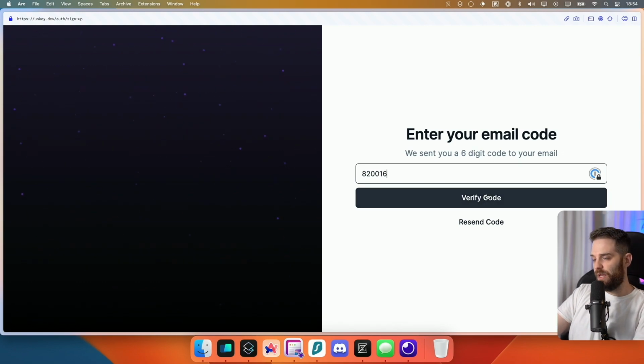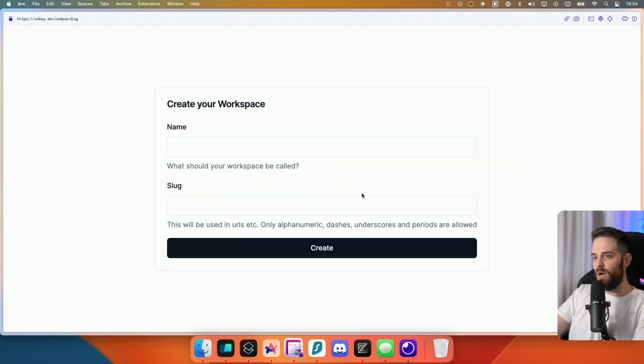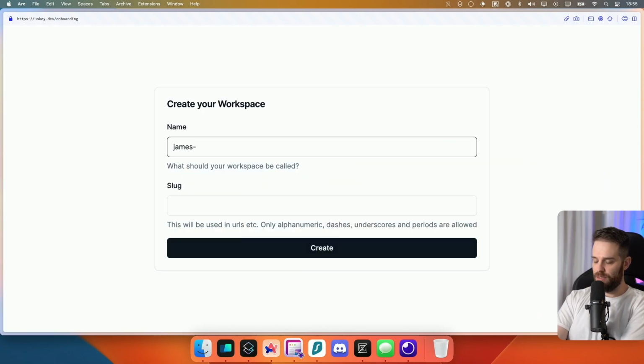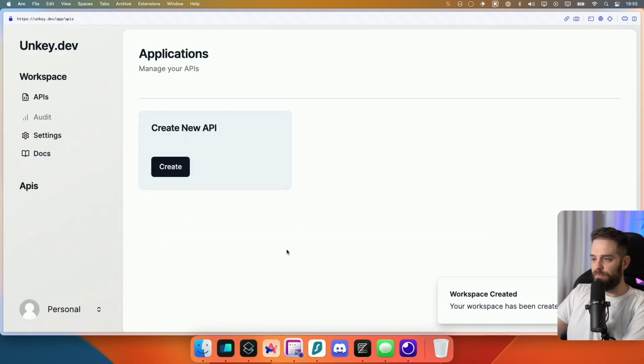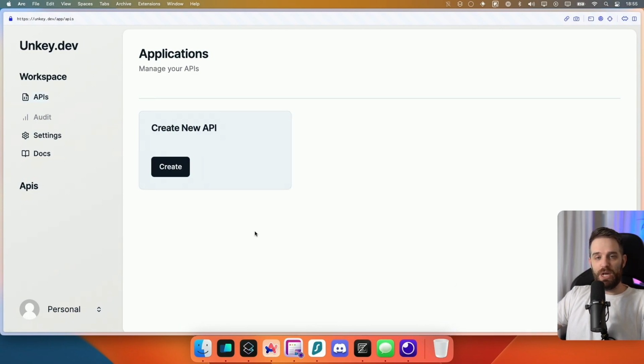When you click verify code, you're going to be dumped onto a screen for workspaces. So let's call this James's test workspace, and we can delete this later, and my co-founder won't be mad at me. We'll drop this in here and click create. You'll get dropped into your API section right here, which is this workspace APIs. This is where you get to manage and create APIs.